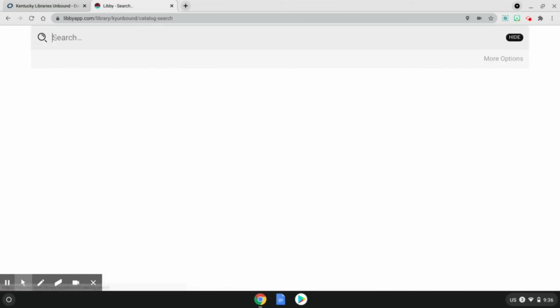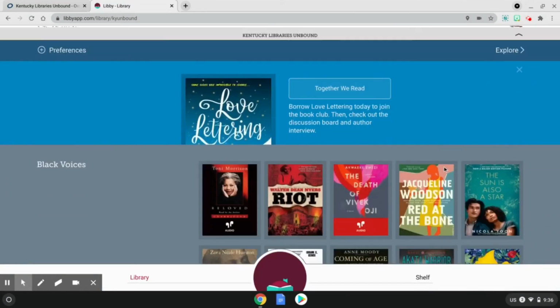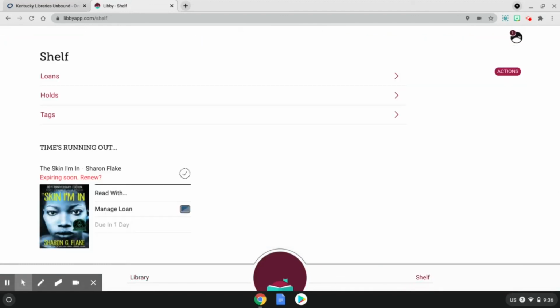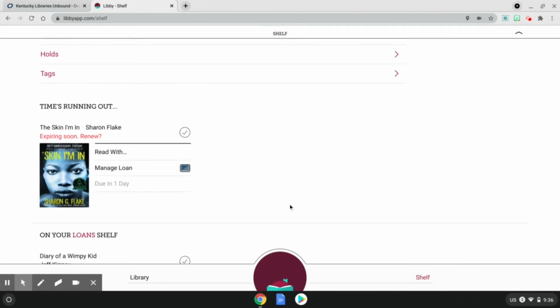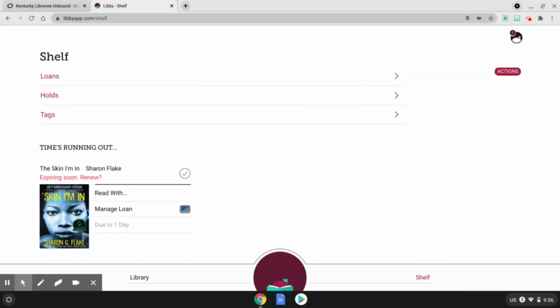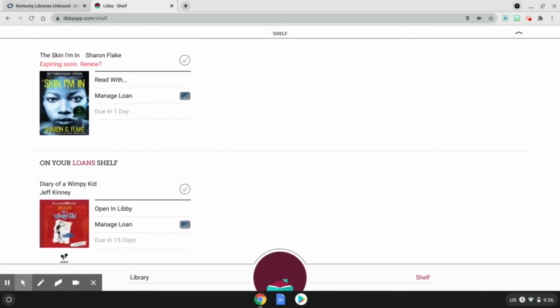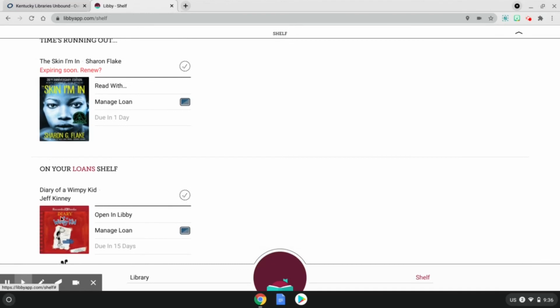You can search for a book if you know the title of your book. You can look at your loans on your shelf. So you have your shelf and then the library at the bottom. Those are your 2 main features. So on the shelf, you'll see that I have the skin I'm in. You can see your loans, your holds, anything that you have tagged. So the books that you have on your shelf, reminding you that you have audiobooks and then also ebooks.